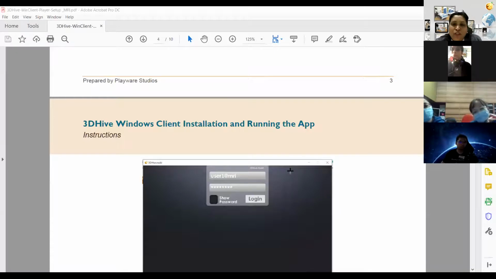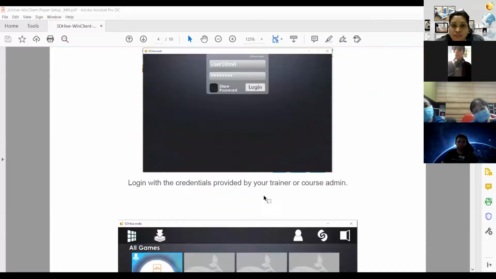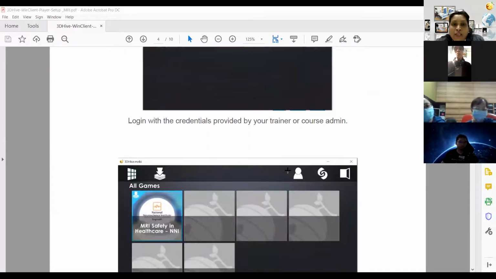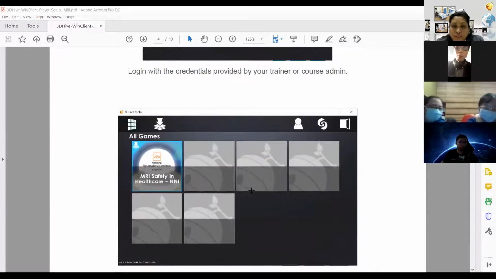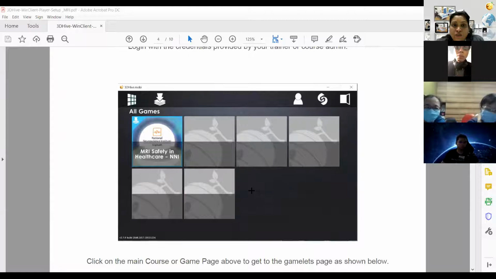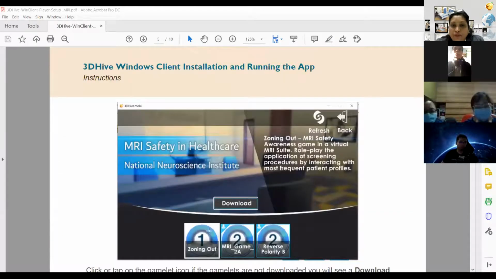But that will not affect the gameplay anyway. Yeah, so I'll give you the credentials. Use the credentials and log in. This is the game icon you'll see, just like we saw in the demonstration. You click on that, which will lead you to the gamelet screen. This is what you will be seeing: level 1, level 2, A and B.